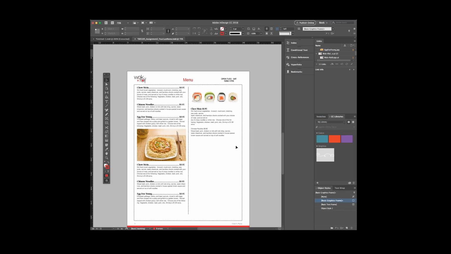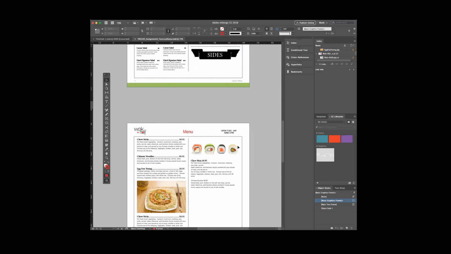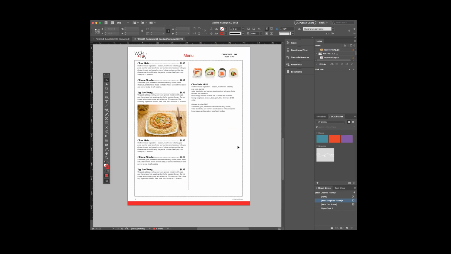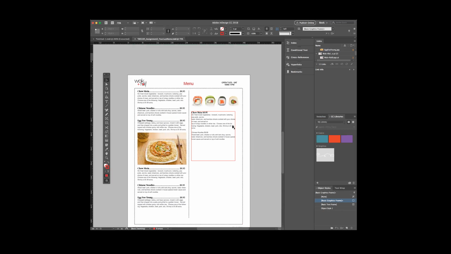So another thing that you can do to add division is, say here I've got my menu laid out and I want to divide the wok menu items from the sushi rolls. You can either put them in two different columns, or I can move this. See, I'm going to put this on the right side.